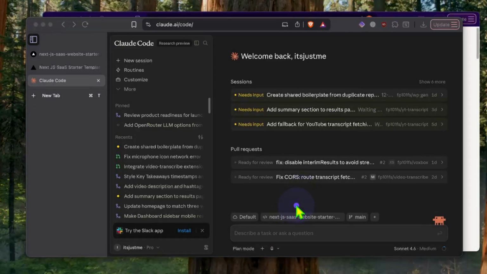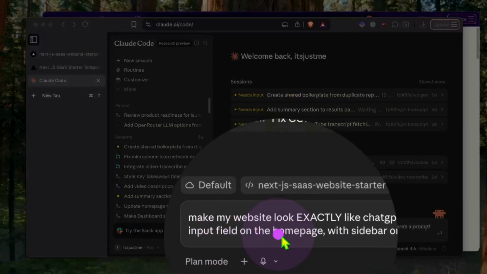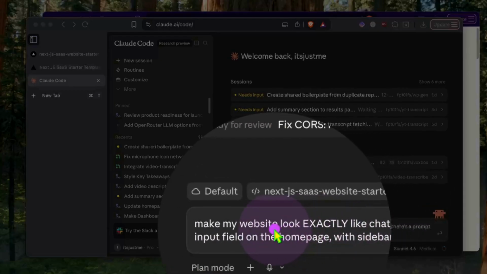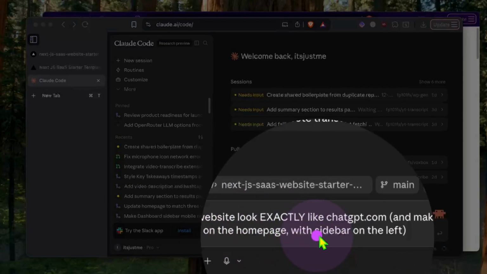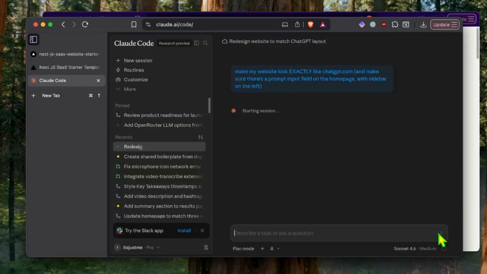So now that we have our template repo selected right here, all we want to do is enter a prompt in the prompt area down here. And I'm going to paste this prompt in. It says, make my website look exactly like chatgpt.com. Make sure there's a prompt input field on the home page with sidebar on the left. So I'm just going to press the button to make this prompt go. I'm going to press the send button right there.